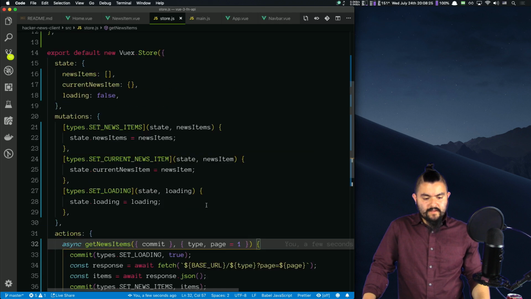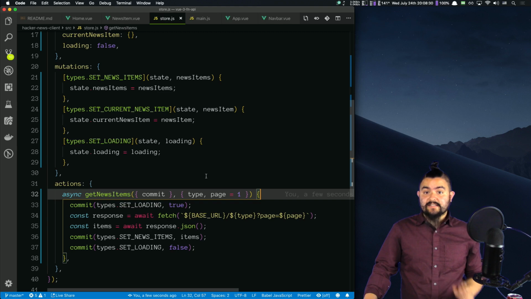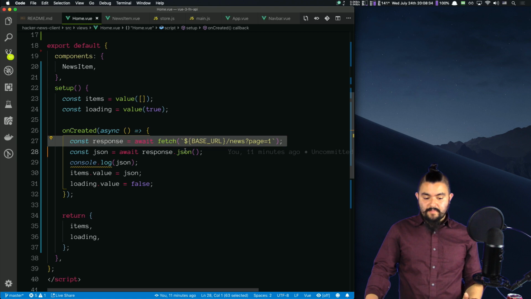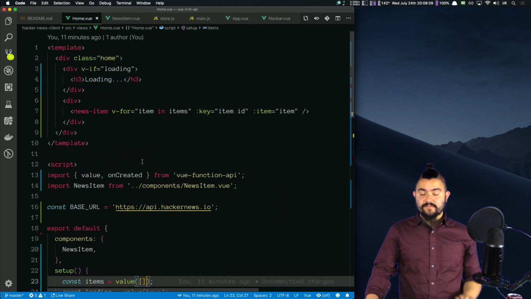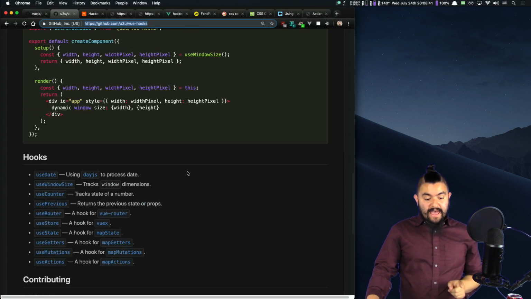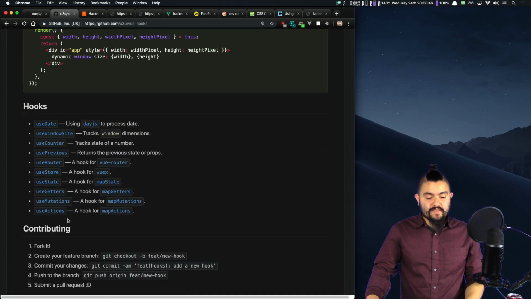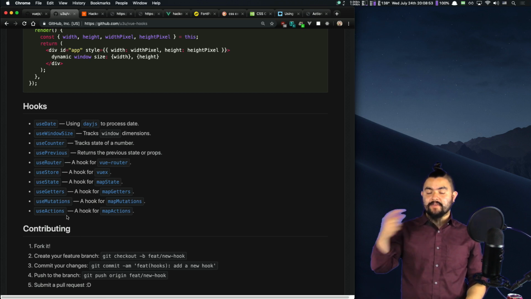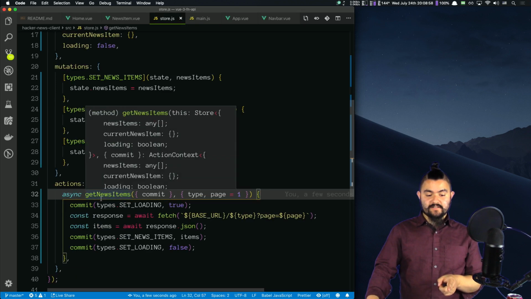Okay. Yeah, so we have our store. Let's actually use it inside of our component. So now inside of our component, instead of calling the API directly and having this state here, we're actually going to use the Vuex store. And for that, we're going to install these vue-hooks, which have things like use state or use actions. And we're going to want to use both. We're going to want to use actions so that way we can call get news items.